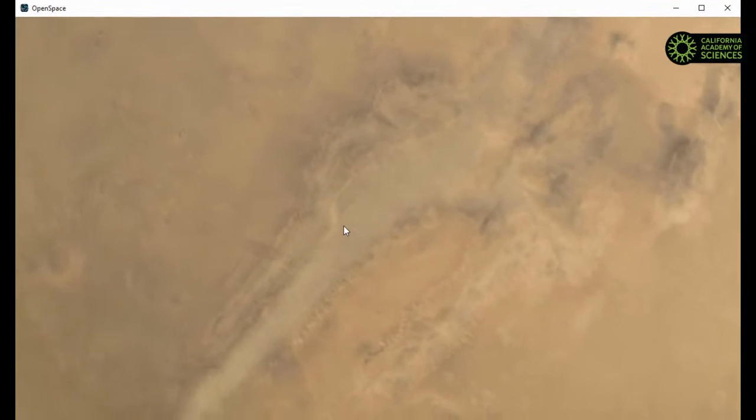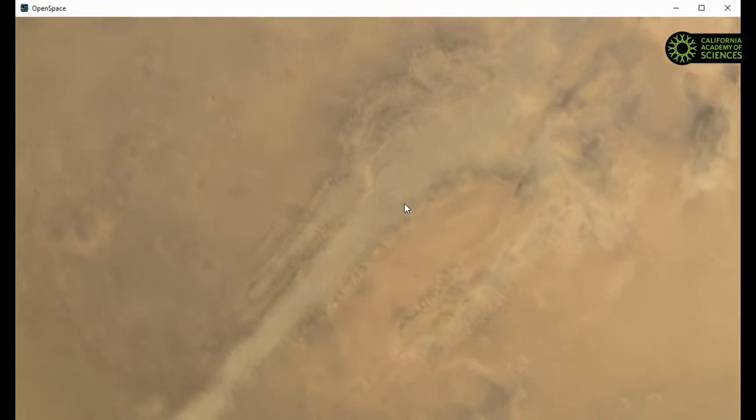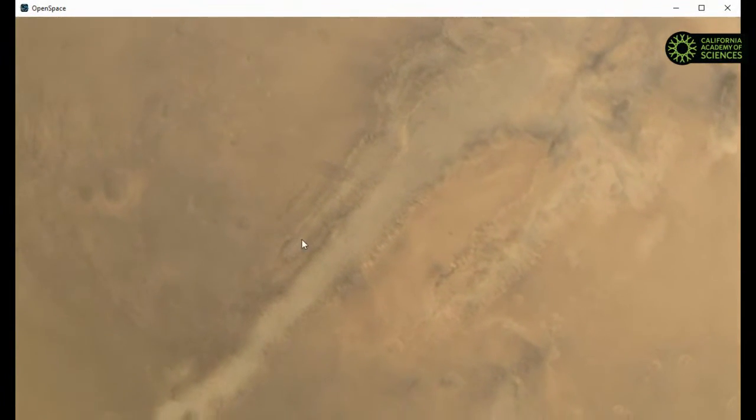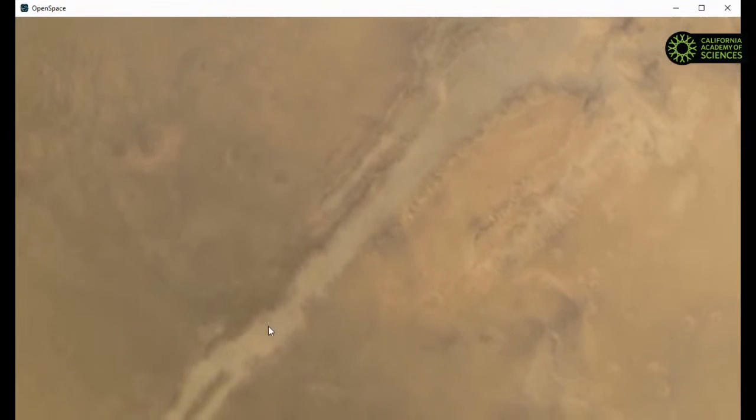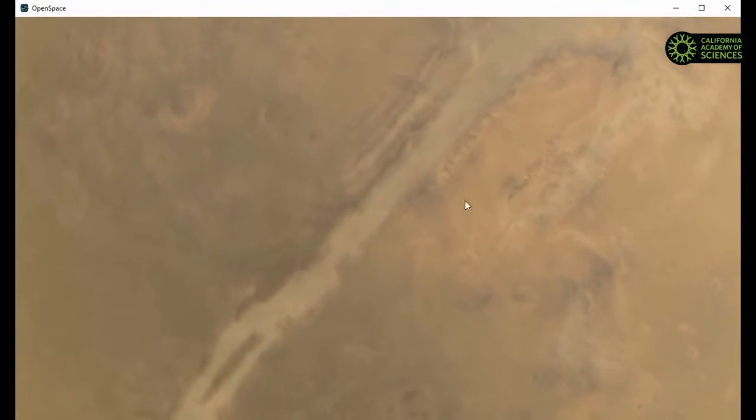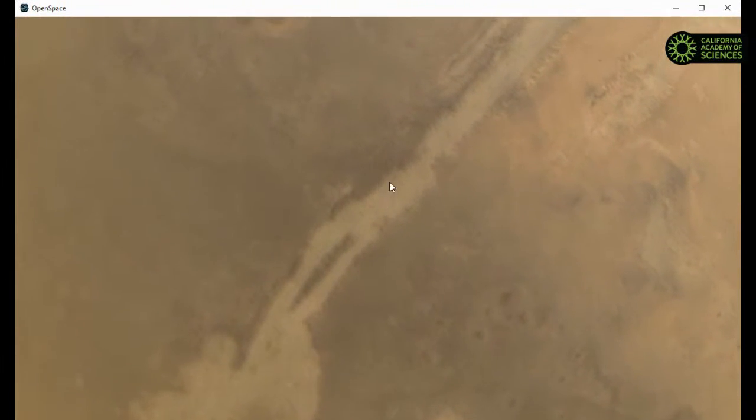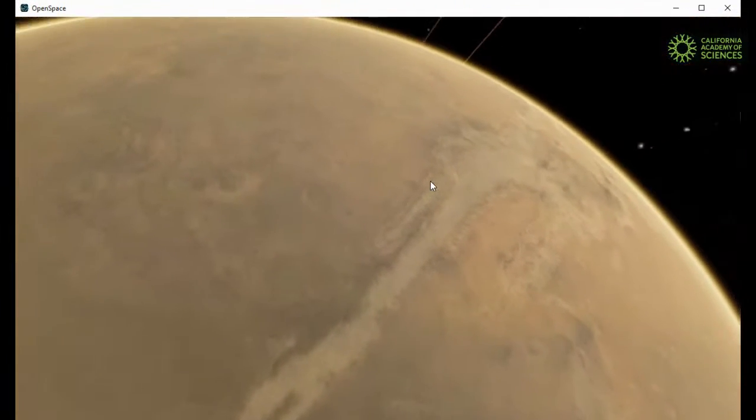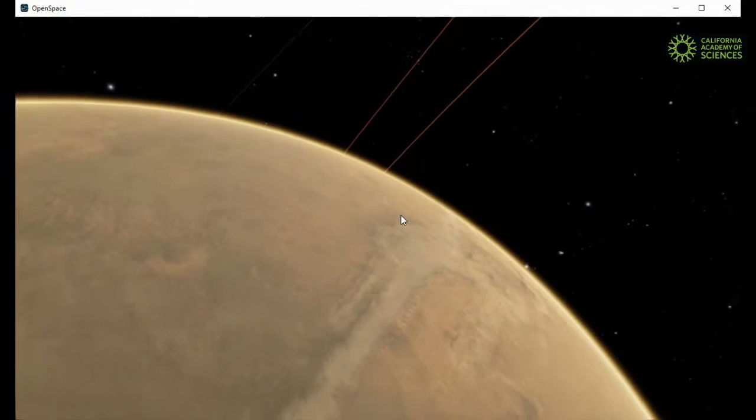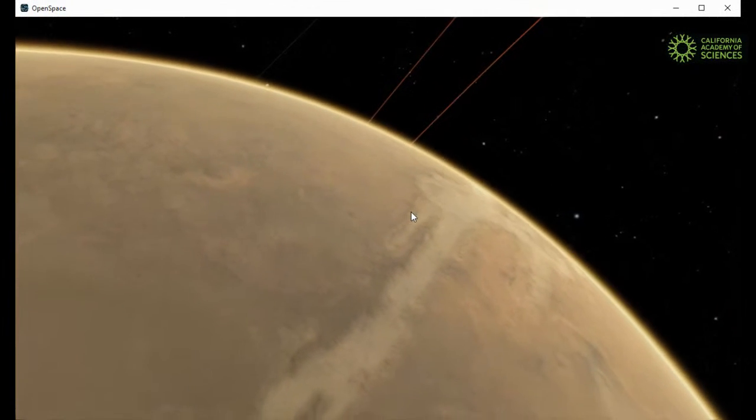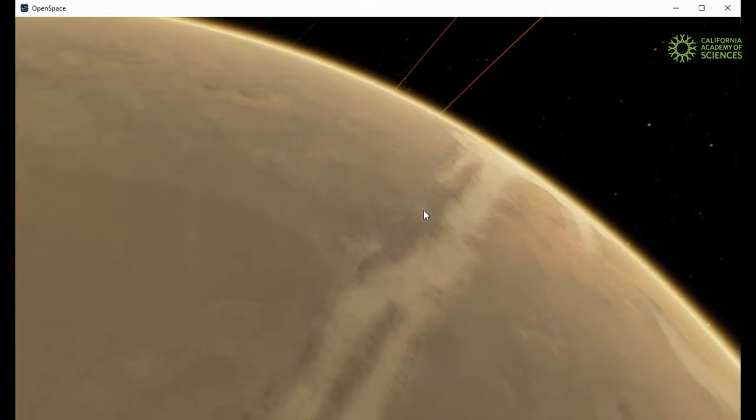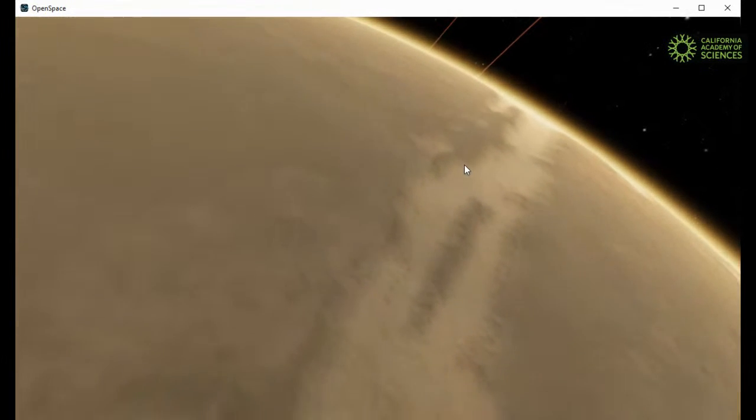Now, Valles Marineris is actually so deep. How deep is it? It is so deep, you can see the atmosphere kind of pooling in it. Like a crack in the bottom of the ocean is a deep part of the ocean. This is a deep part of the Martian surface, and we can see more atmosphere accumulating there. The atmosphere of Mars is much less significant than the atmosphere of planet Earth. It is only about 1% the density of what we enjoy here.